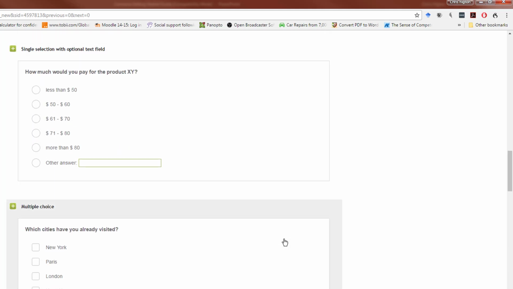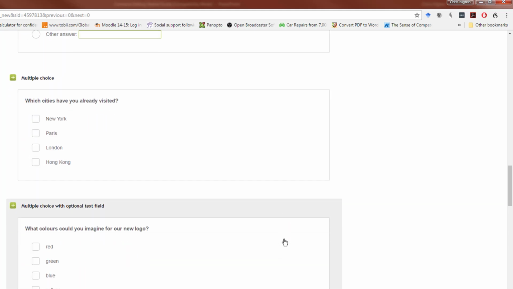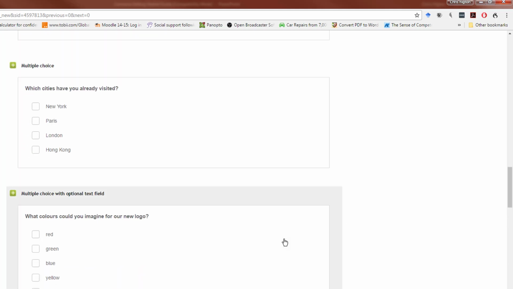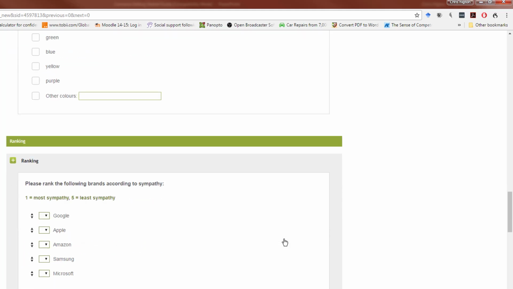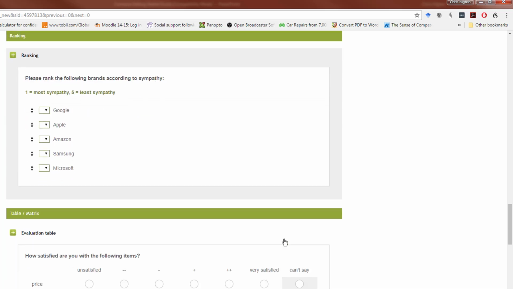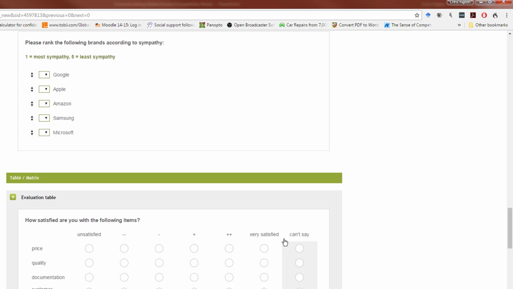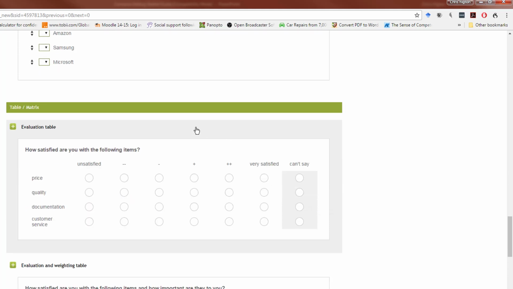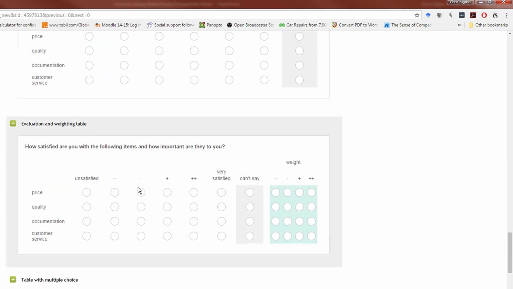Next, you've got multiple choice answers, which work very similar to single choice answers, but they will allow participants to make multiple selections. And you've got that with and without the option of adding an additional text box. Then you've got ranked choices, where you can get participants to rank a particular choice. And then you've got the most common thing that people will be using, which is an evaluation table. This will enable you to enter your questionnaires online and use Likert scales and things like that. So this will be one of the most common ones we'll go for.